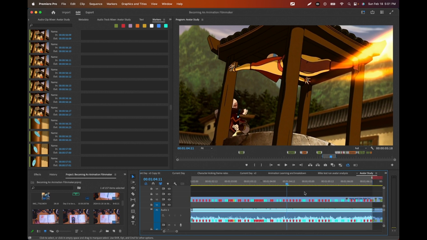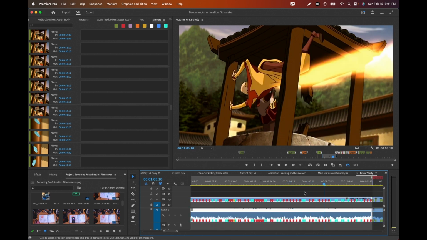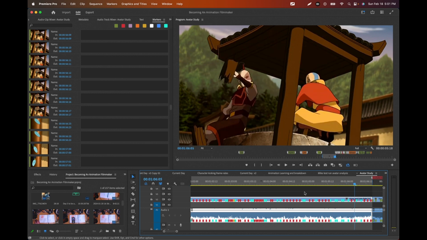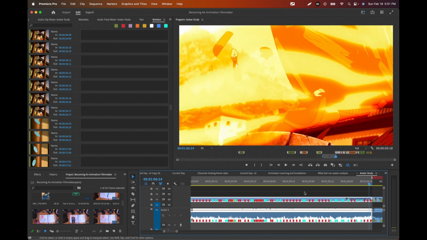Super interesting shot. If I ever want to do something similar, now I know kind of how to make that happen. And I really love this shot. Might be one of my favorite shots of the whole scene.